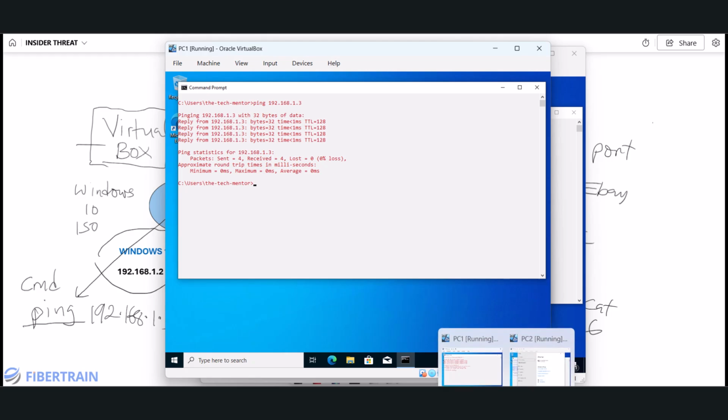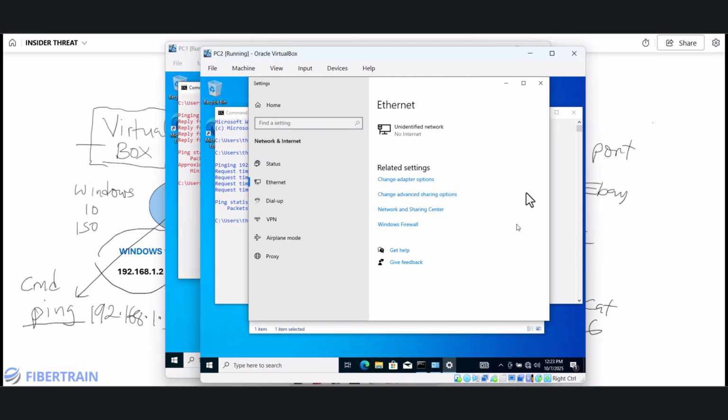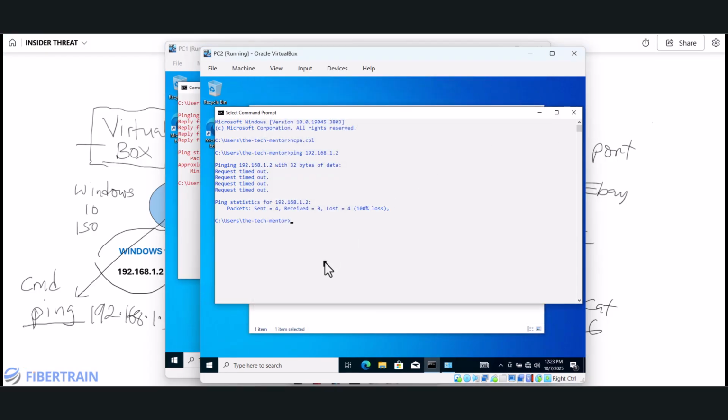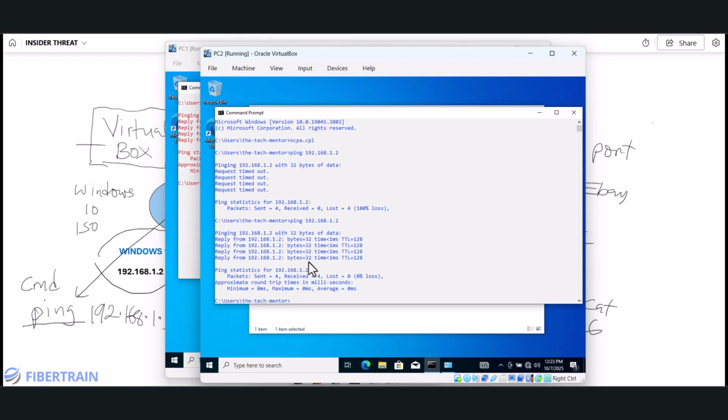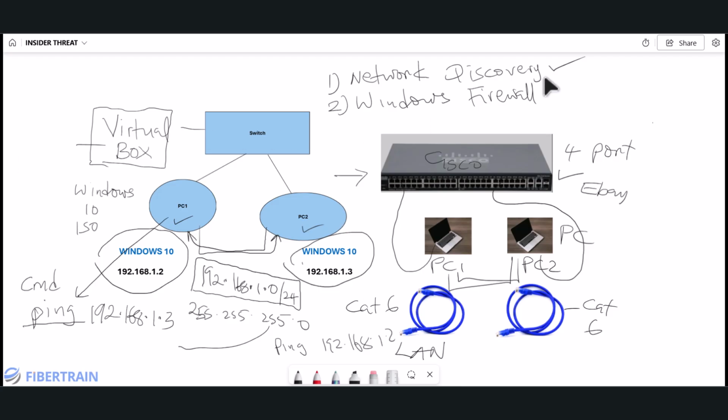And let's see if PC2 knows how to get to PC1. So on the command prompt, look at the first ping. It timed out. So let's repeat the ping again, and hit the enter key. And those PCs are able to ping each other now. But sometimes, as I mentioned, this network discovery might not really be able to fix it.